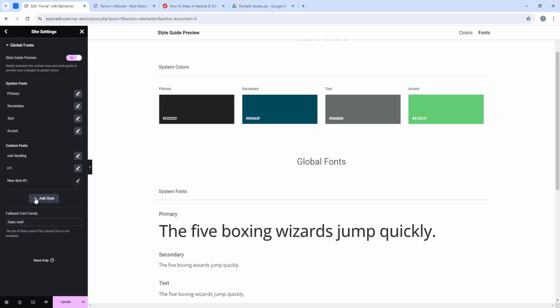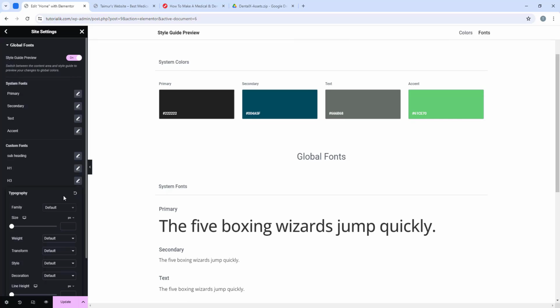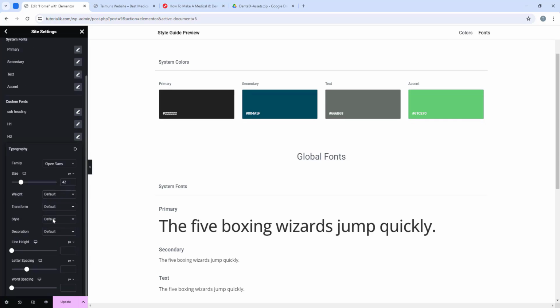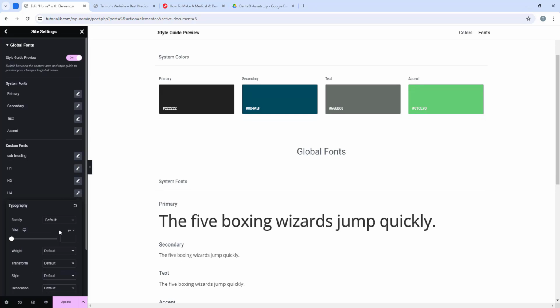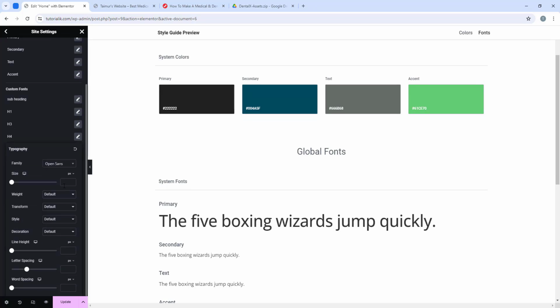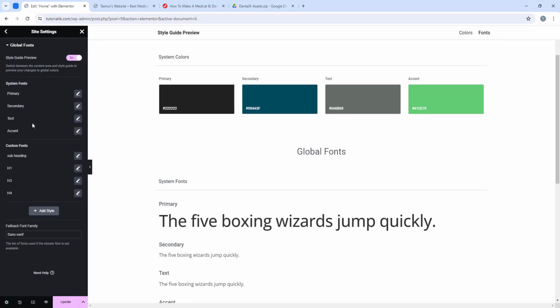Then I'm gonna add another which will be H3. Then here open sans and font size 42, font weight 500, then line height 1.2 EM, and letter spacing -1 EM. Then lastly I'm gonna add H4, and inside this one will be open sans and size will be 30 pixel. Then weight will be 300 and line height 1.25 EM. The letter spacing 0. Alright, now we are done with making custom fonts.